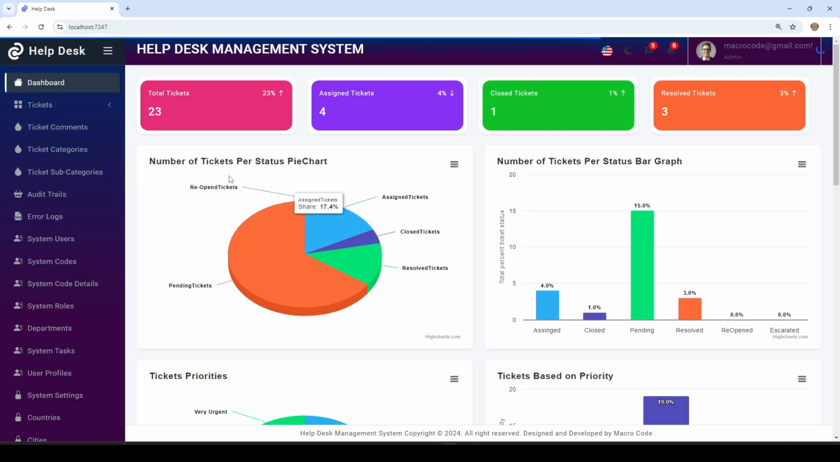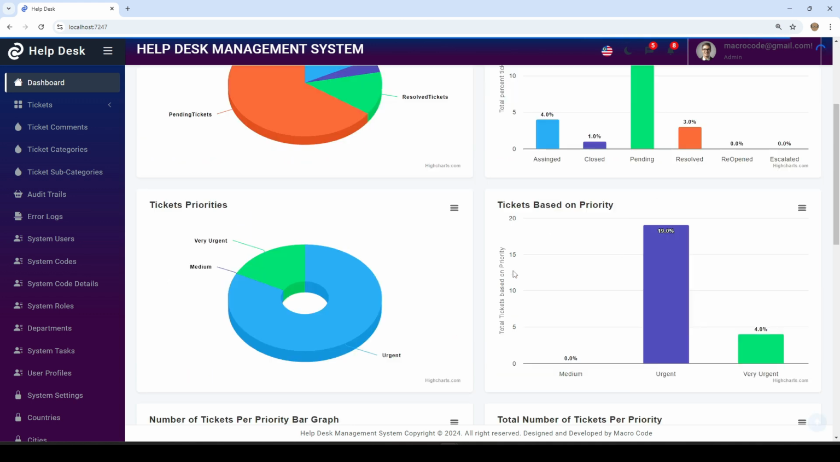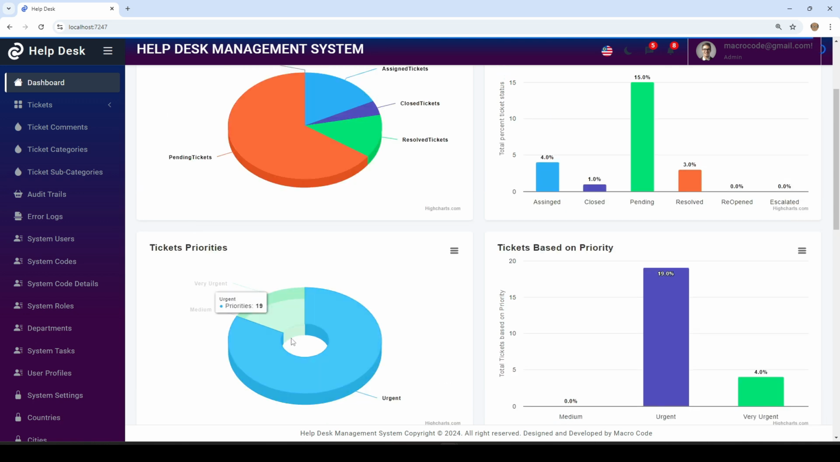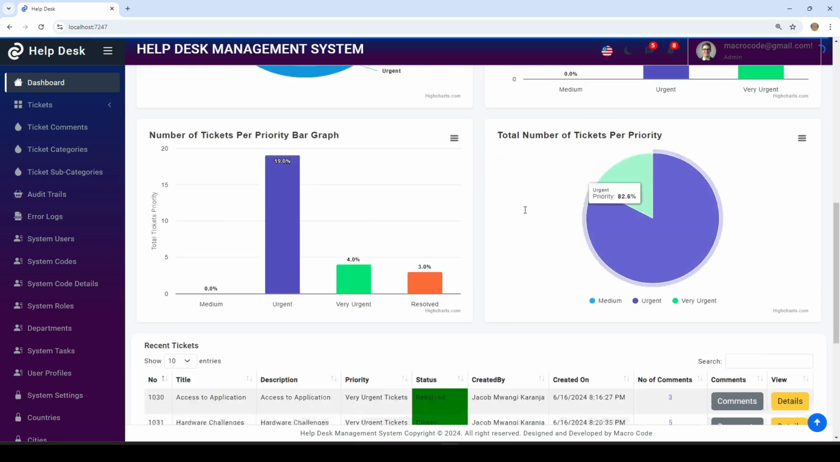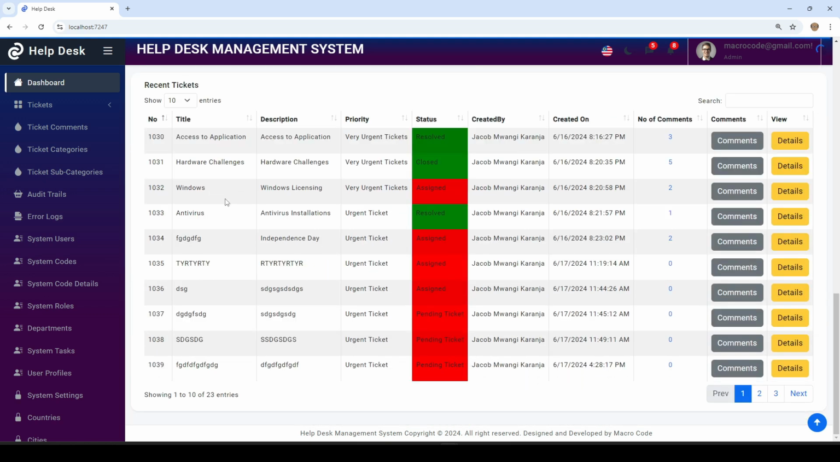As you can see, we have the number of tickets per status, and this is the pie chart. We have the bar graph here. We also have the tickets based on priorities, and also the pie chart and the bar graphs. Then you can see down here, we have our tickets.